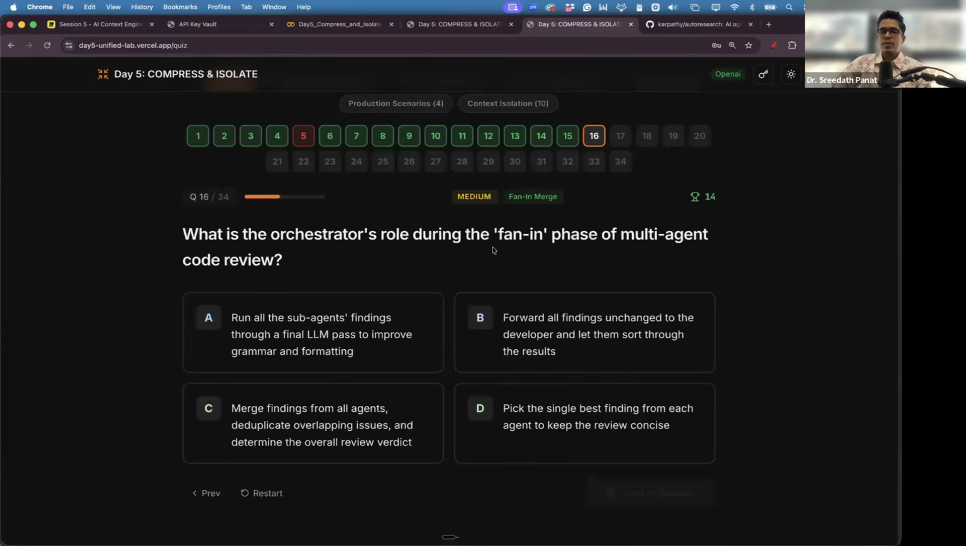What is the orchestrator's role in the fan-in phase of multi-agent code review? So fan out we discussed. From orchestrator you go to different agents. Fan-in is the opposite of that. So what is the role of orchestrator?